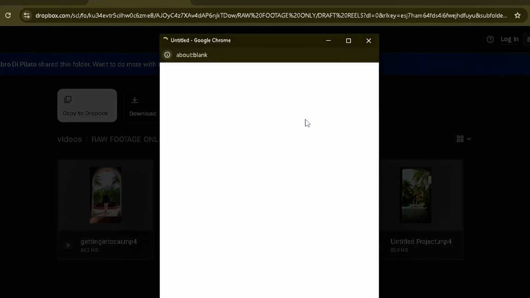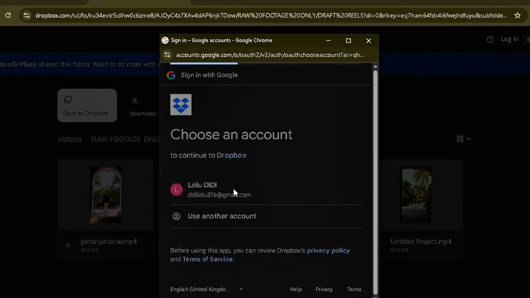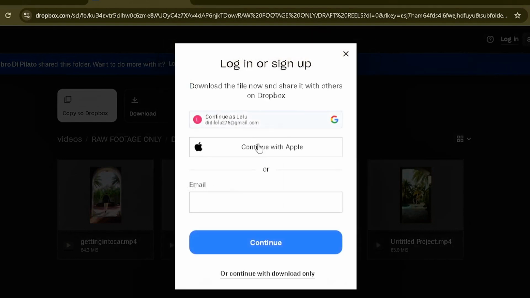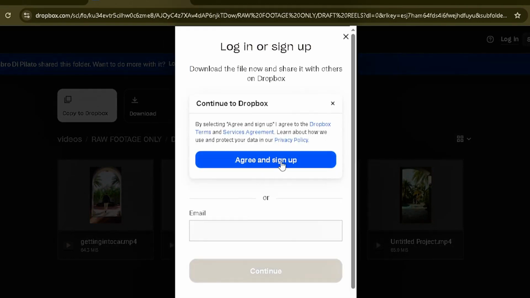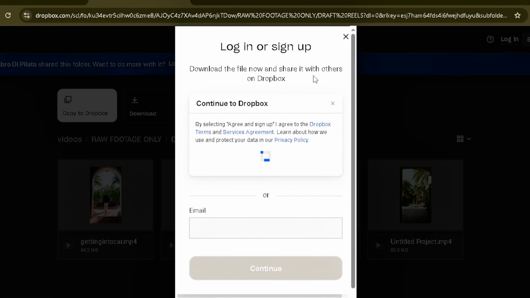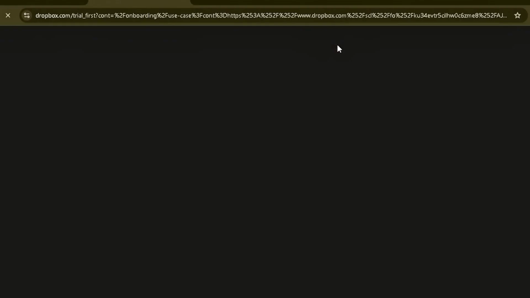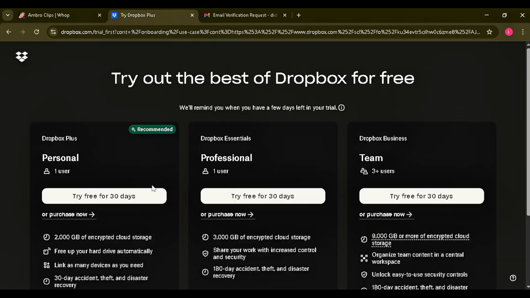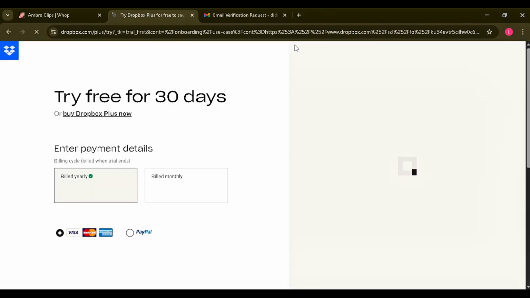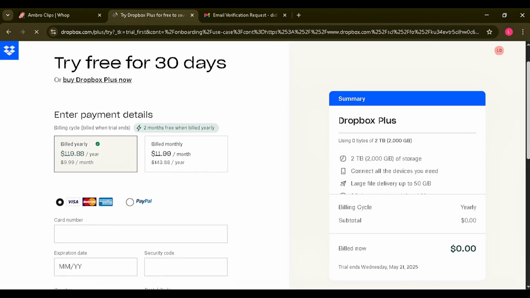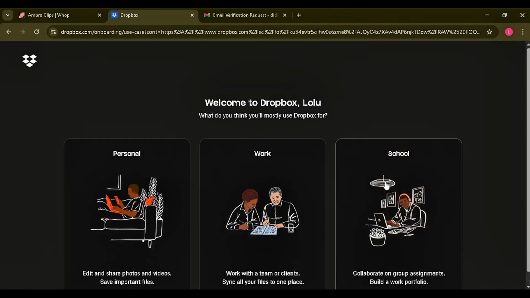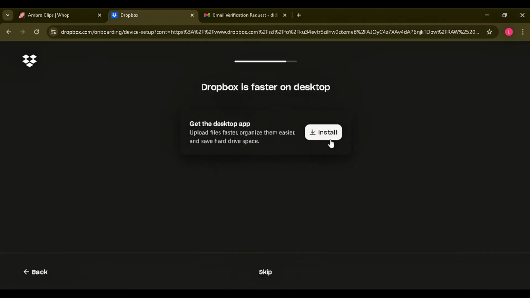So you want to sign up. Let's continue with our account over here, click on our Google account, and then agree and sign up. Please note you can do this on your mobile device as well. It's the same thing. I'm going to come here to the first one, where we have Dropbox Plus. We can just try this for free, so I'm going to click try for free. Then you can set up your details, your bank details. All right, so I've added my bank details. Let's go back, continue with this personal option, and skip all this.